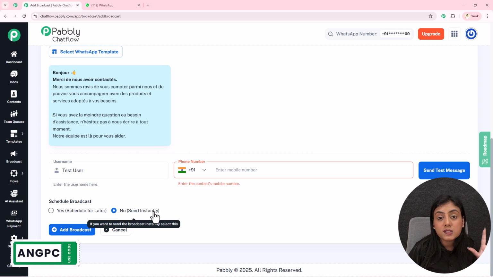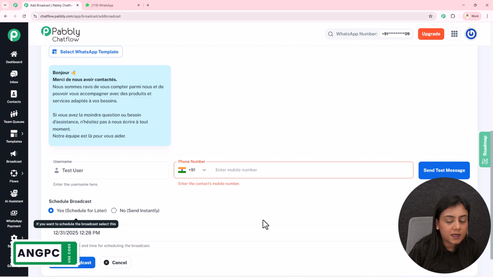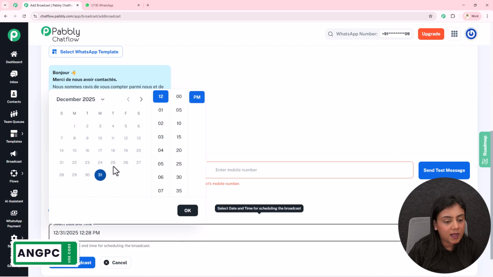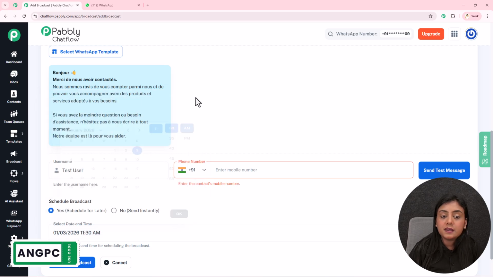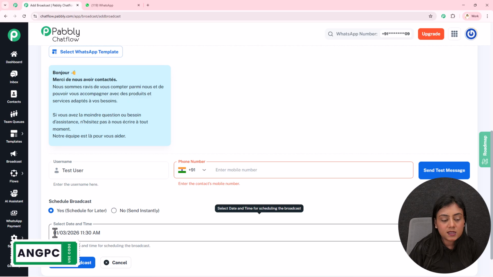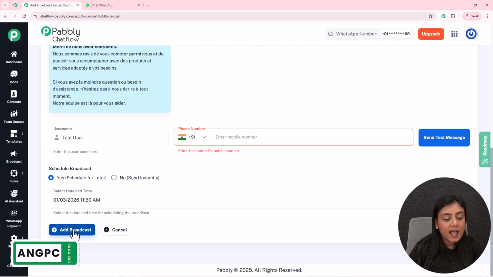But what if you want to schedule this broadcast for, like, let's suppose 3 days later from today? For that, simply I'm going to click on this yes button and enter the date and time. I want this broadcast to run on Saturday, that is 3rd of January 2026, and the time I wanted to run at 11:30 p.m. Okay. Sorry, 11:30 a.m. Okay, so I have scheduled this broadcast on 3rd of January 2026 at 11:30 a.m. and simply add this broadcast from here.